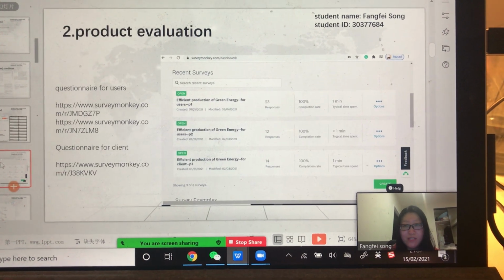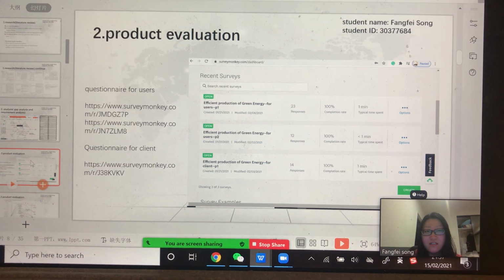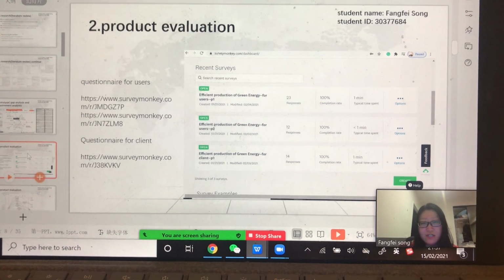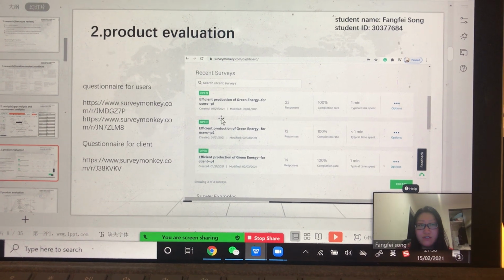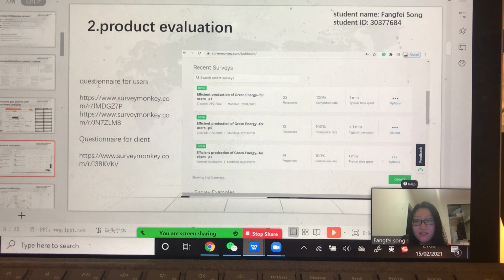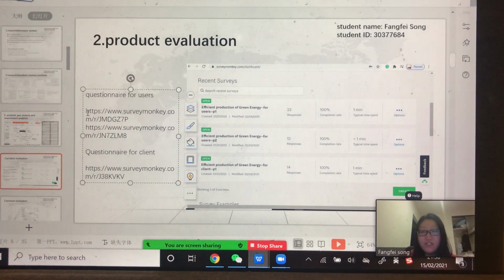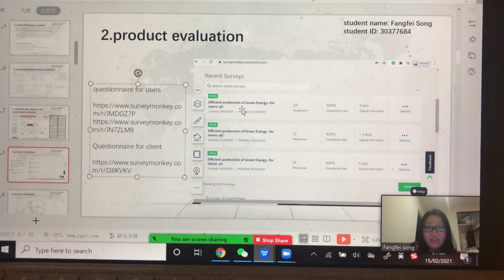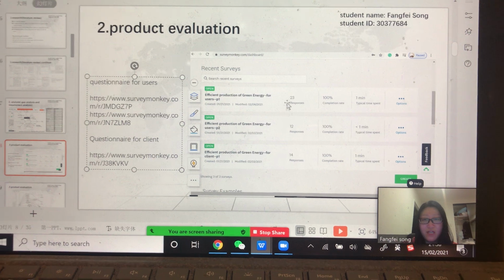The next part shows the product evaluation. I put our questionnaire questions into SurveyMonkey to get the results of each questionnaire. We have 3 questionnaires here, and on the left are the questionnaire links. We can use these links to find each questionnaire and its collected results. We can see there are some responses to each questionnaire.